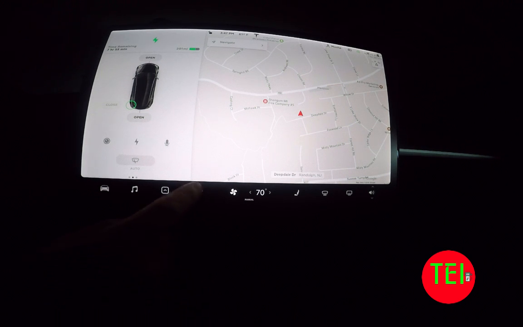Here's, for example, the seat warmer. You can just press it once for maximum, press it once more for 2, for 1, and then to turn it off. Also the passenger can do the same thing: full, 2, 1, and off.